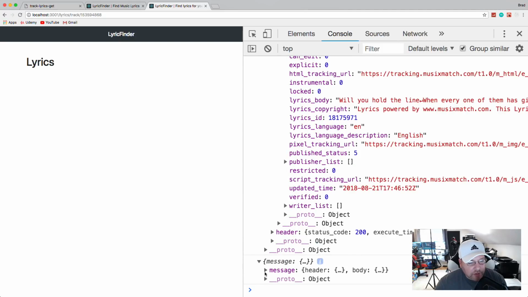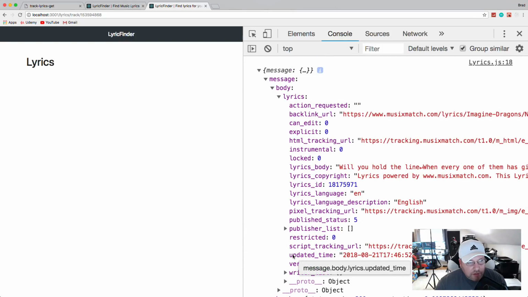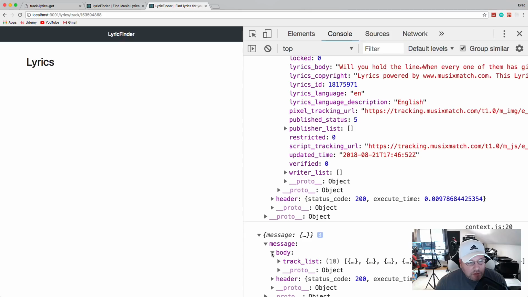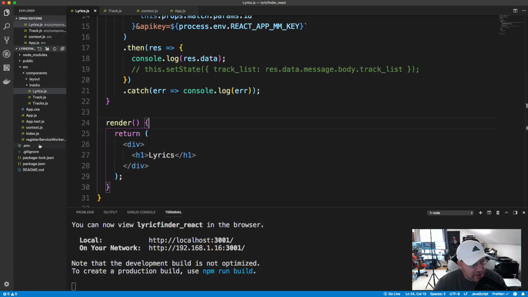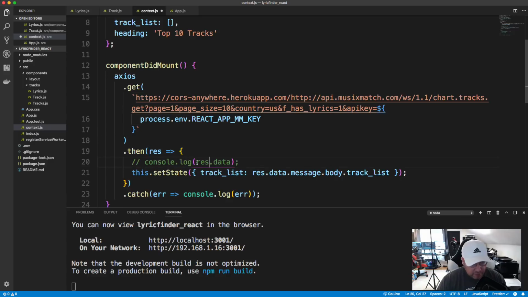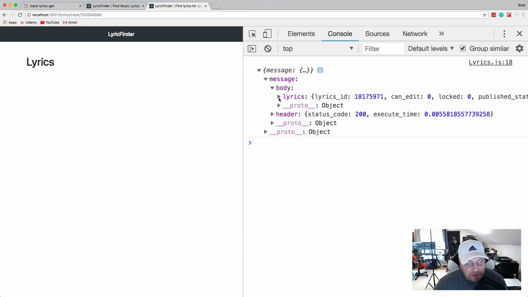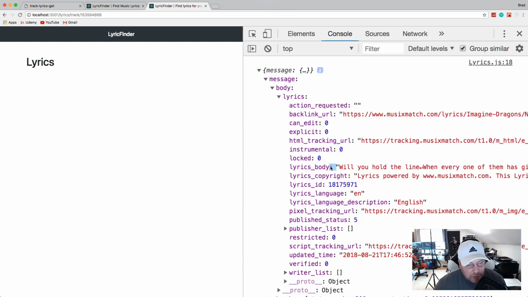Why is it loading twice? Oh, I think this is coming from a different place. This is the track list that we're still logging. I'm going to go to context.js, and I don't want to log that out anymore. So right here, I'm just going to comment that out because it's getting a little confusing. So this is what's coming back from the request for lyrics. We get the lyrics body, and some other stuff like lyrics copyright, if it's explicit, stuff like that. All right, so that takes care of fetching the lyrics.